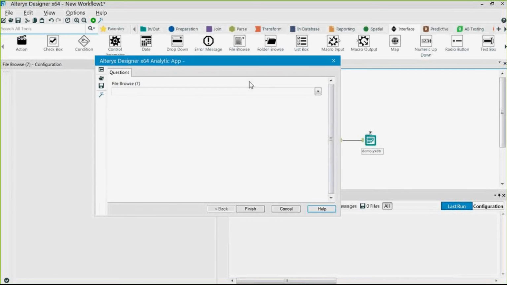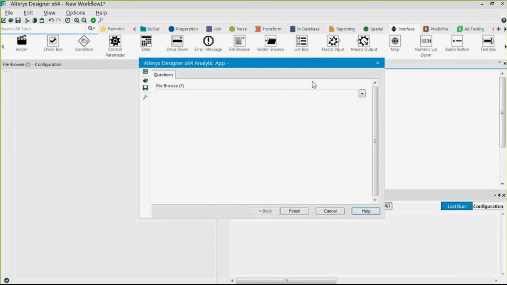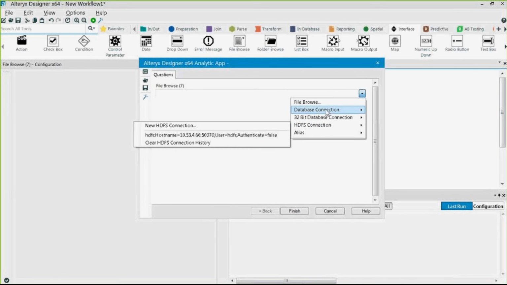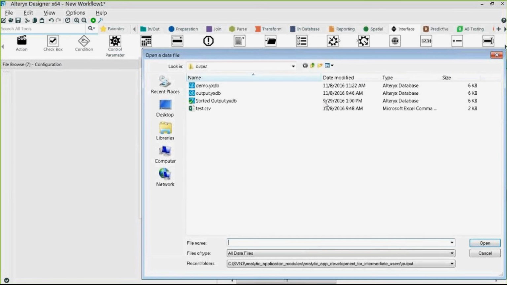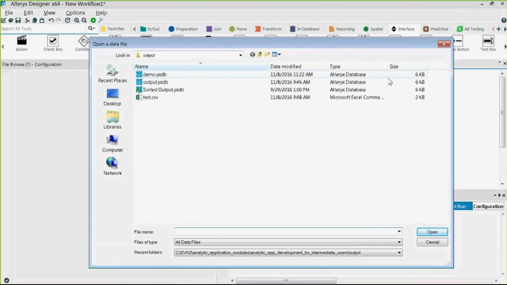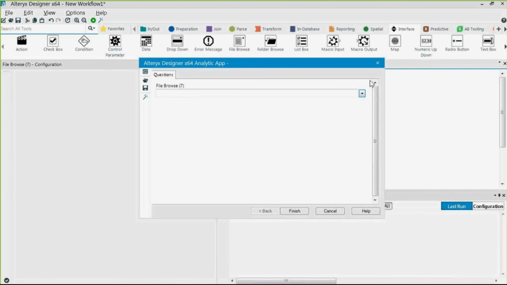But I'm going to drag it over onto this designer page here and show you what that looks like. So now we have this element facing us that's saying, basically, how do we want a file browse? I could go to this drop-down and say, do I want a database connection, HDFS, do I want a file browse? And you'll see that I have a way to look through my data. However, I haven't really told this interface what it should change inside my workflow.